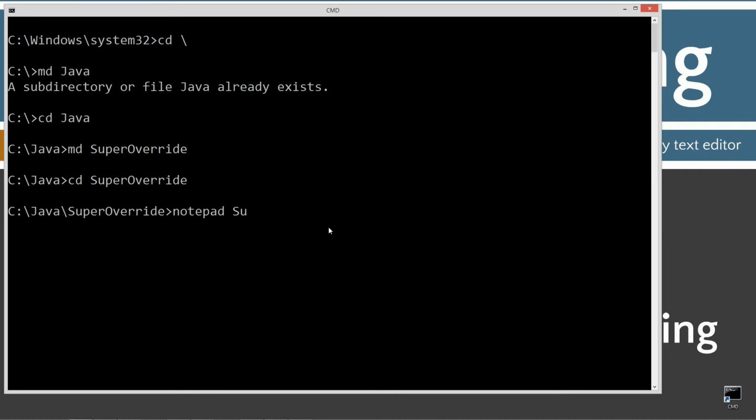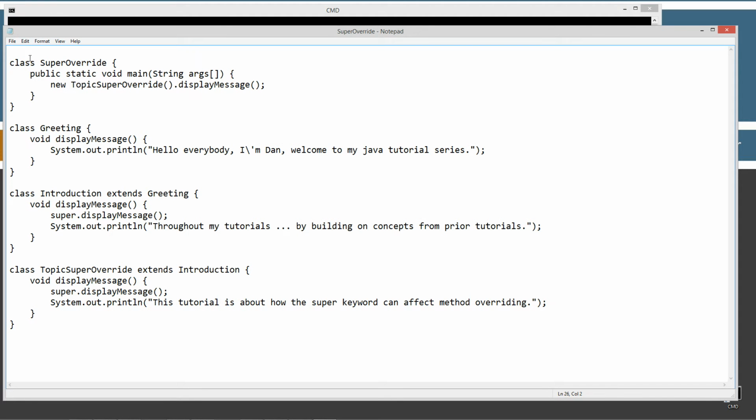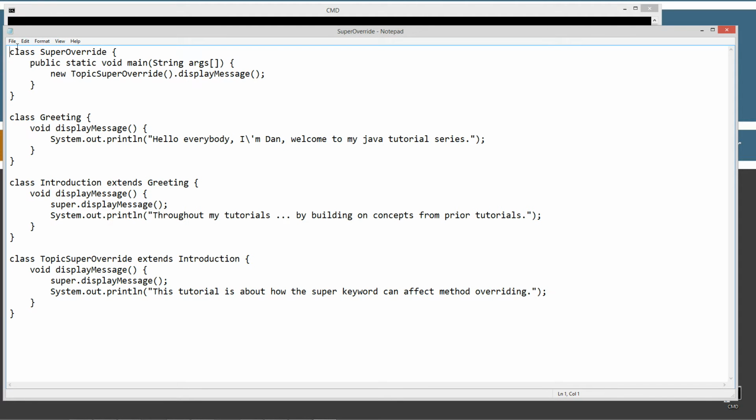Now I'm going to notepad superoverride.java. Superoverride.java is the name of our source code file, also known as our compilation unit. Okay, I'm going to hit Control-V to paste, and let's go ahead and save this. Okay, in the superoverride.java source code file, I have 4 classes.